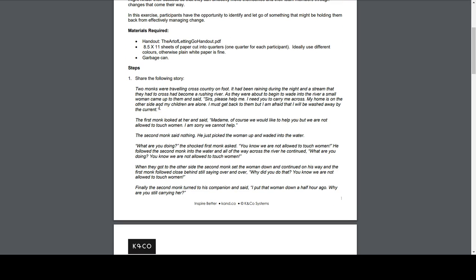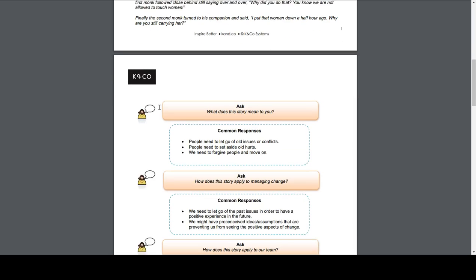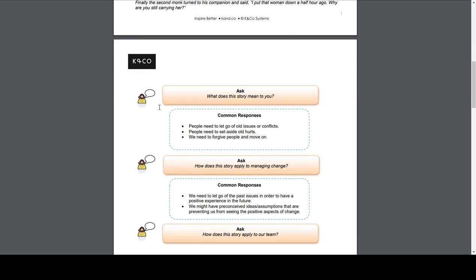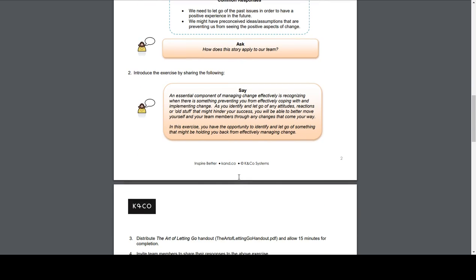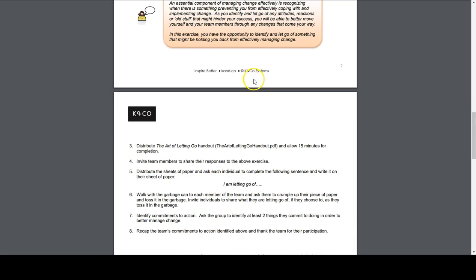Then step 1, you read the following story, and then we handhold you virtually through this guide, and we share what to ask, right? Ask this. This is the likely response you'll get. Then ask this question. These are the likely responses you get. Then ask this question, and then say this. So we handhold you. Okay, so it has the guide.